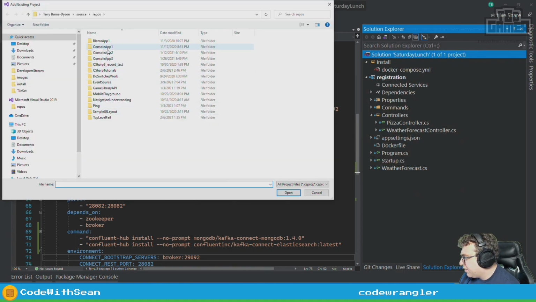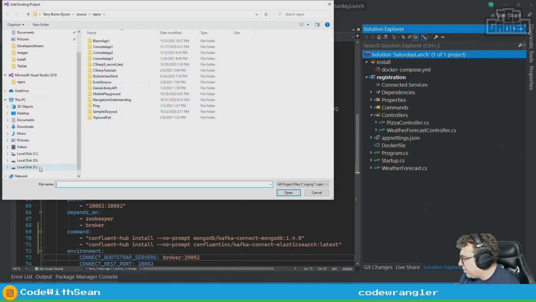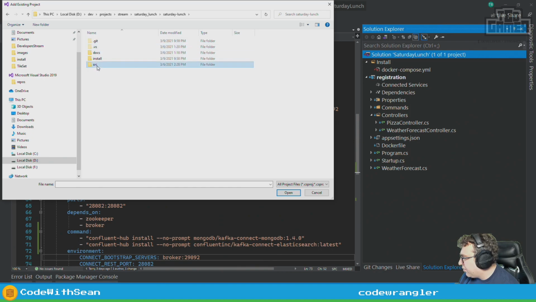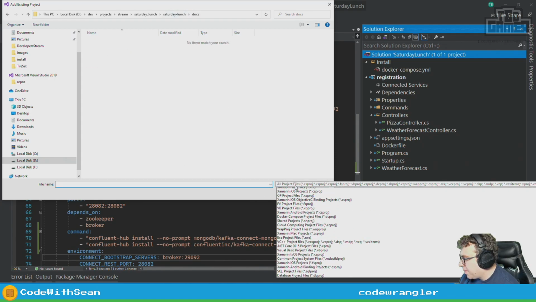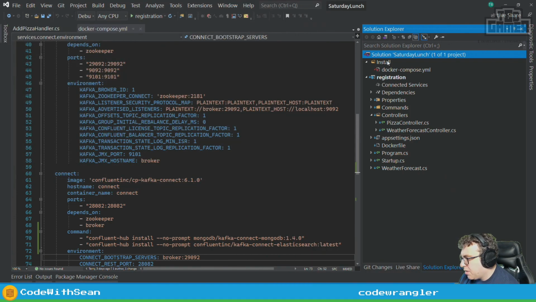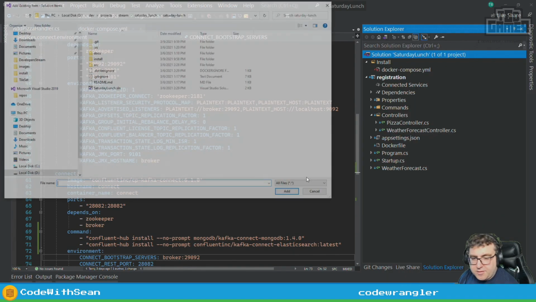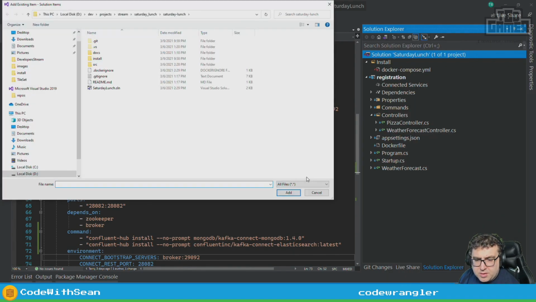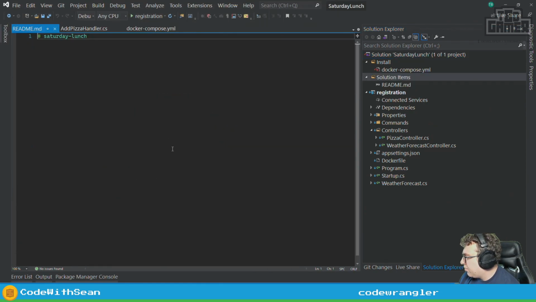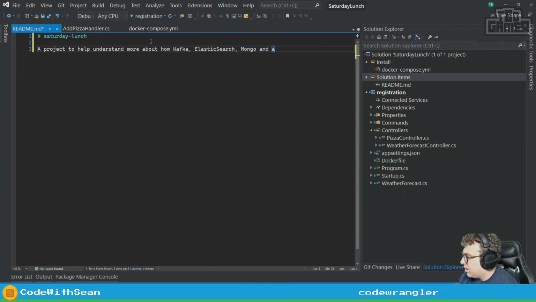Add existing project. Dev projects stream Saturday lunch, source. I just said new project, didn't I? Existing item. A project to help understand more about how Kafka, Elasticsearch, Mongo all be friends.